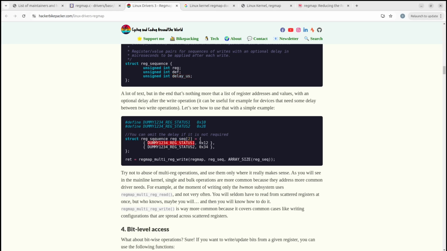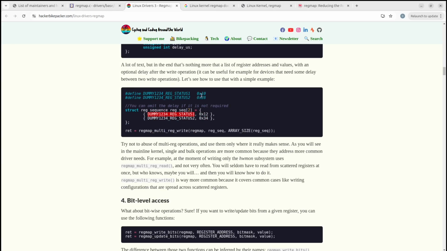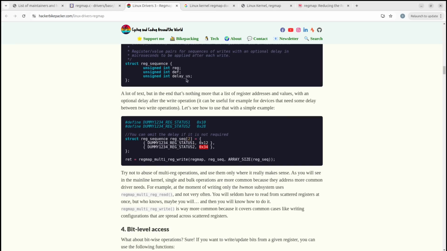So you define the register sequence like this. We want to write two different registers, one at 0x10 and one at 0x28, and the data is this. You define the register sequence with this size, and you provide the address and the value. Similarly for the other register, address and value. Here, as I said, this delay value is optional. If you are using it, you can provide it, otherwise you can omit it.